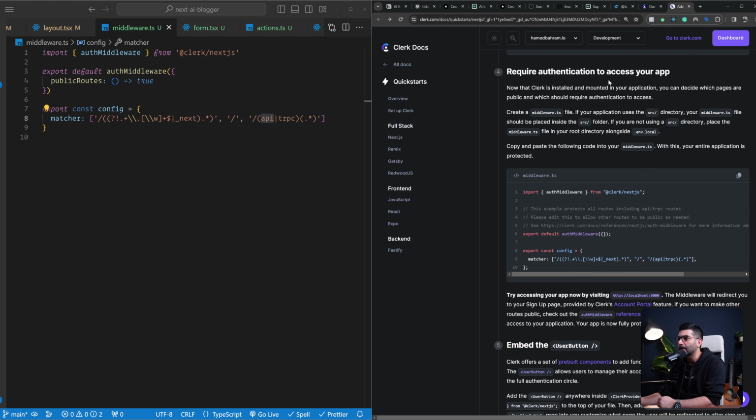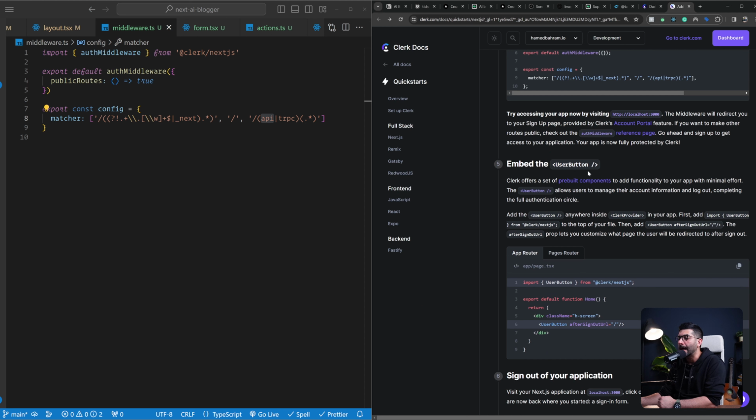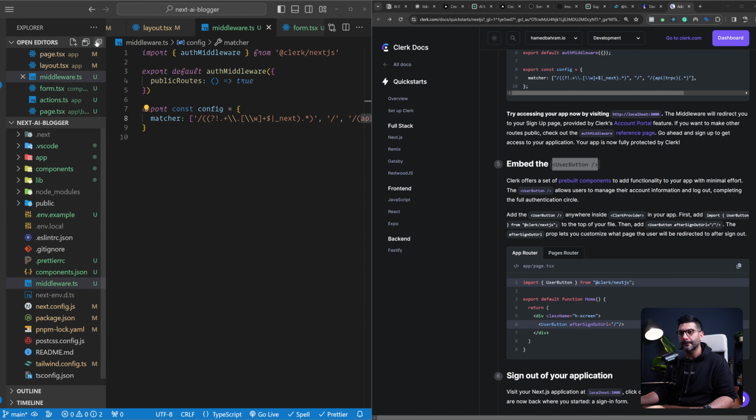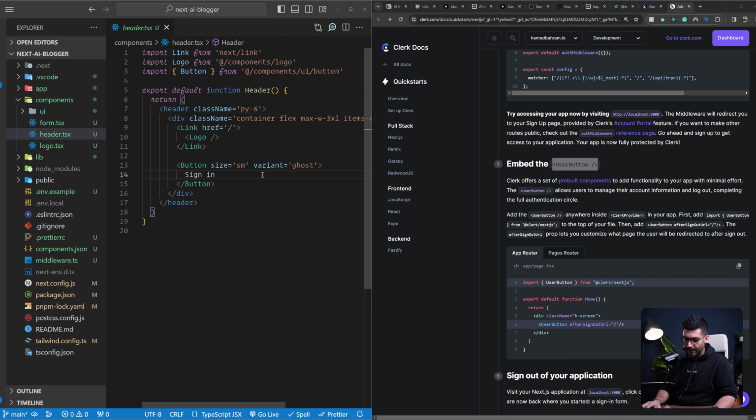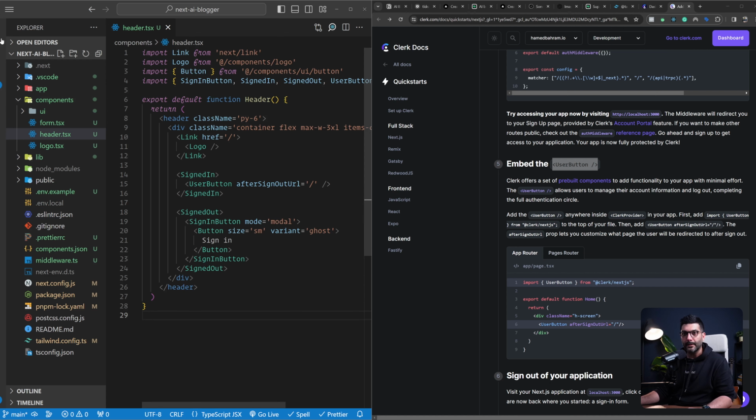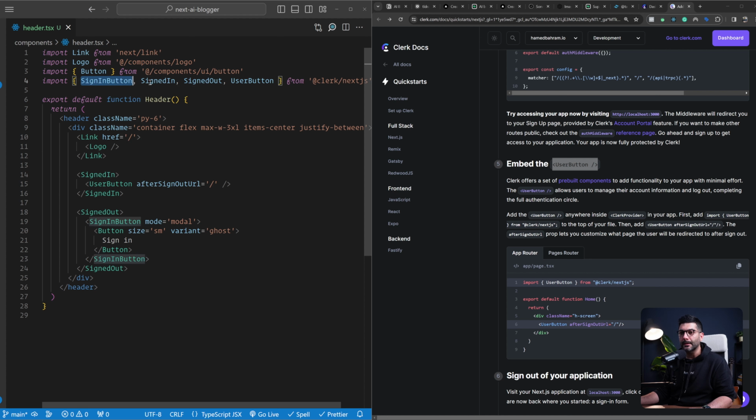We have added our middleware. Now the next step is to actually provide some of these drop-in built-in components from Clerk, such as this user button or sign-in button, that give the user a way to sign in and sign out and actually access their profile. So let's go back to our application. Let me close everything off. And now I'm going to go to my header and replace this with some Clerk components. So now I'm using this component from Clerk to render a sign-in button if the user is signed out and a user button if they're signed in.